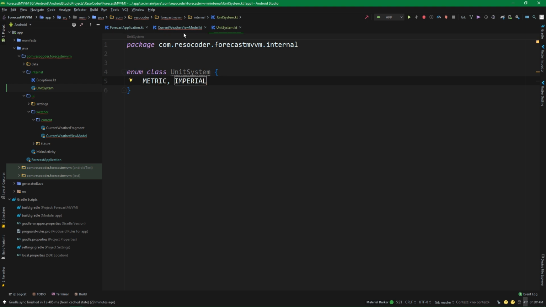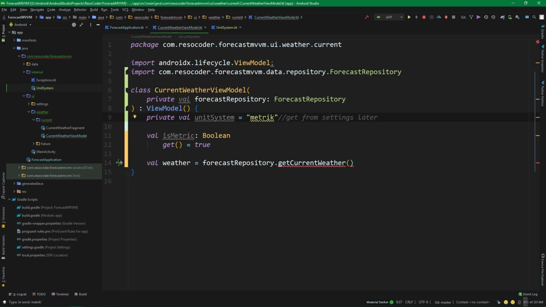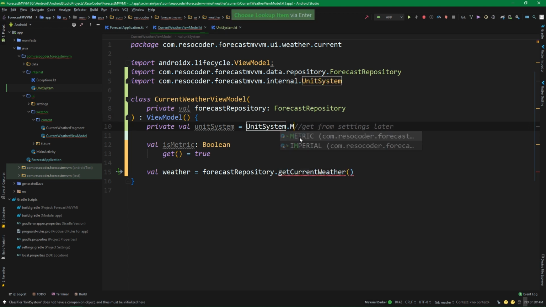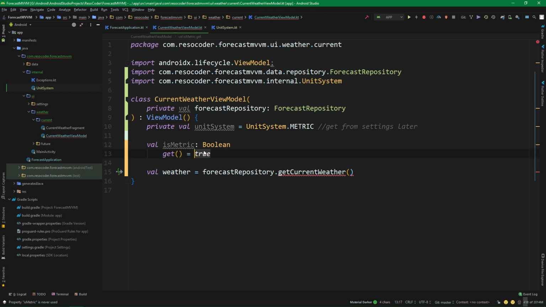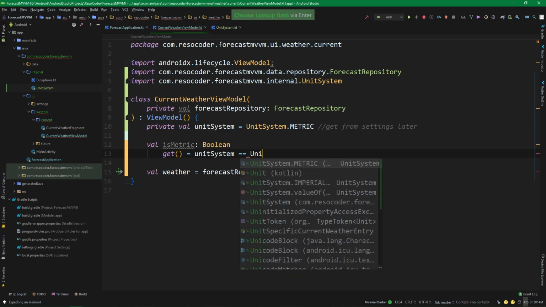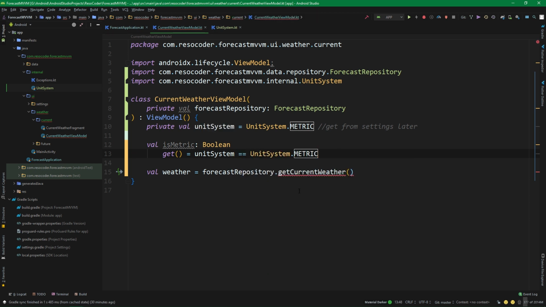Now, when we come over to our current weather view model, we can set this unit system to be equal to unit system dot metric. For now, it will be hard-coded, and later we will get it from settings as I write in this comment. So inside this isMetric check, we want to return if unit system is equal to unit system.metric. So this means that now we can pass isMetric over to this getCurrentWeather function call. So just like this, and it's all going to work properly or not.